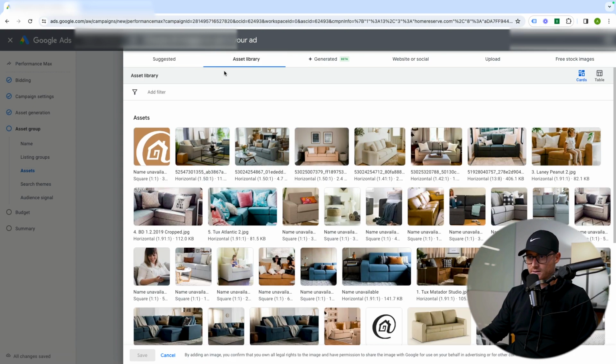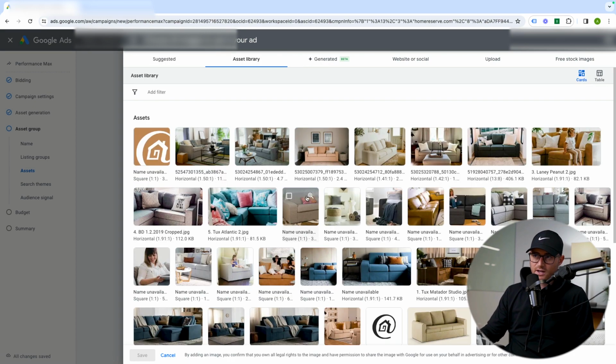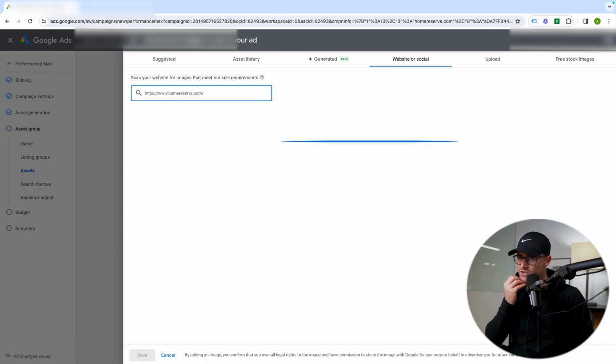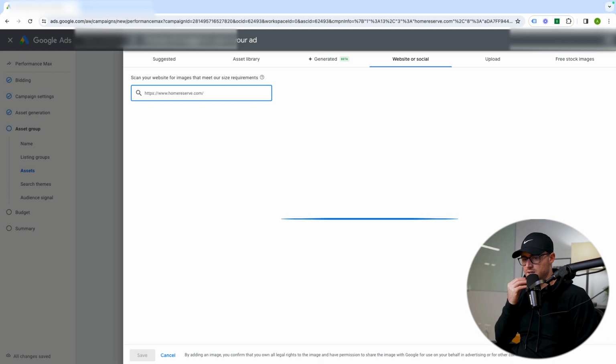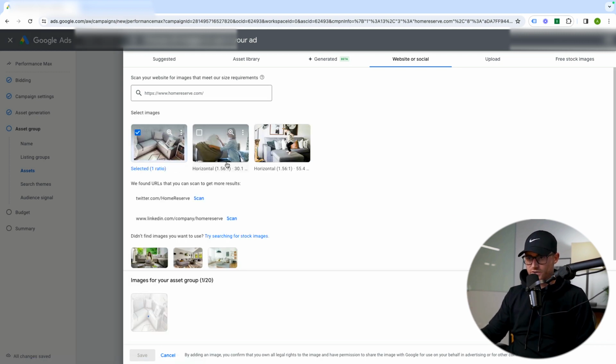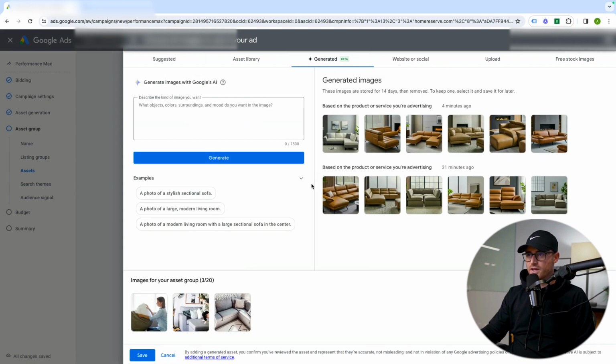I have an asset library that I've used for this account many times, so I've got a ton of good creative. If you don't have a lot, you can actually put your website in and it will crawl your website. So let me just use the homepage here and see what it does. So this has crawled some images on our website. This isn't too bad. I'll just add all 3 of these. Then generated, this is in beta. It's pretty cool. These are AI generated images, I believe.